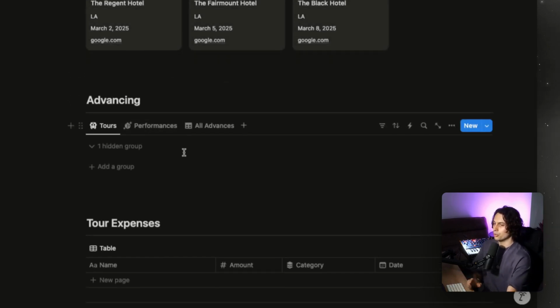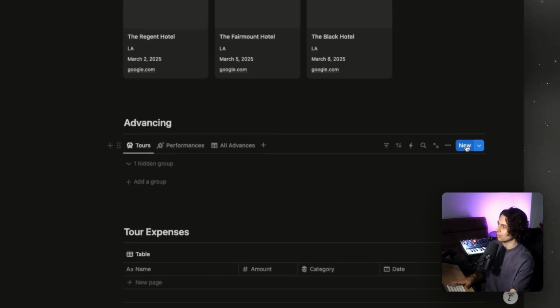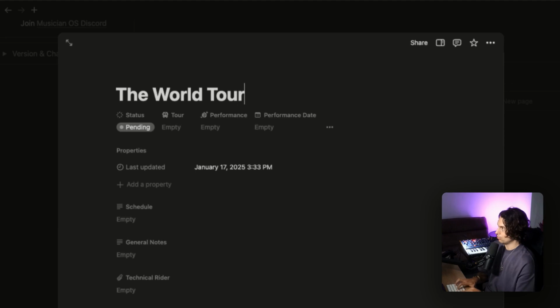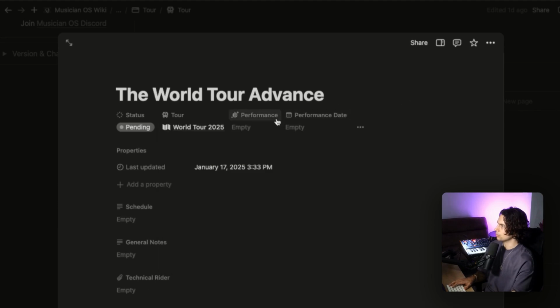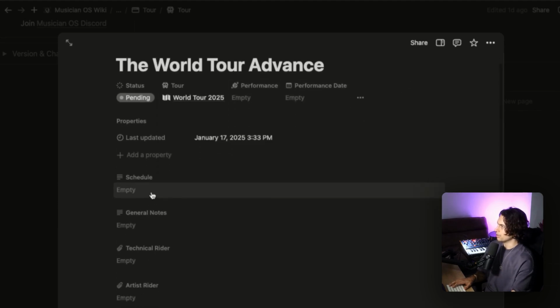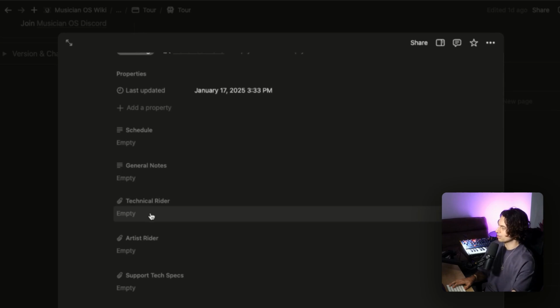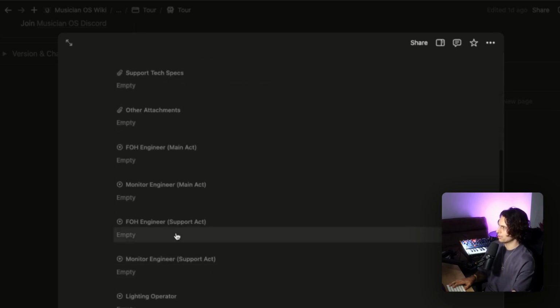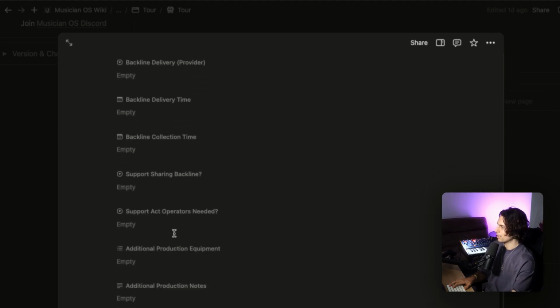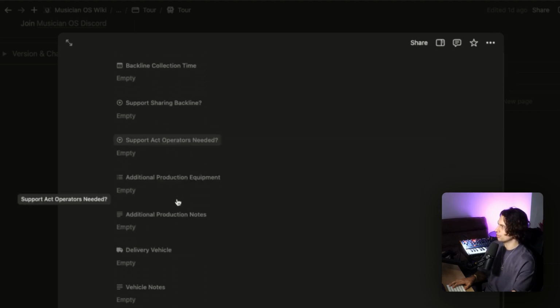All that to say that you might be able to just create one advance for an entire tour, but you might also have to create separate advances for each show of your tour. This system is designed to deal with both scenarios, but what I'll do is I'll just show you a single advance and how this all comes together. The World Tour Advance, right? And what's the tour? Well, we know that's the World Tour. Now, the schedule here would be the same if we're doing one for the entire tour, and you would just simply type that in. There's notes, you would attach your technical writer, your artist writer, the support tech specs, everything. I'm not going to go through and read it all out, but as you can see, there is a lot of properties here for you to fill out.